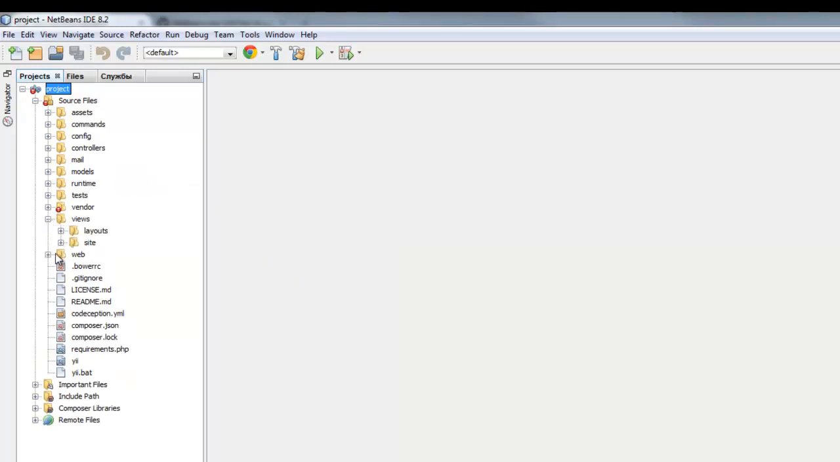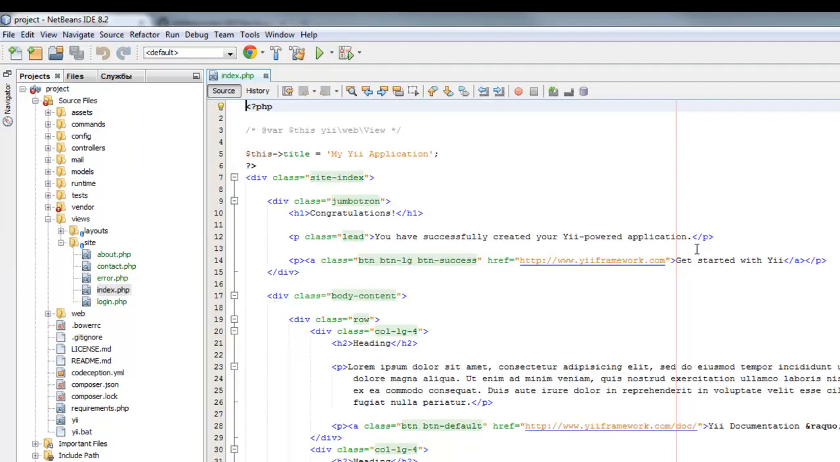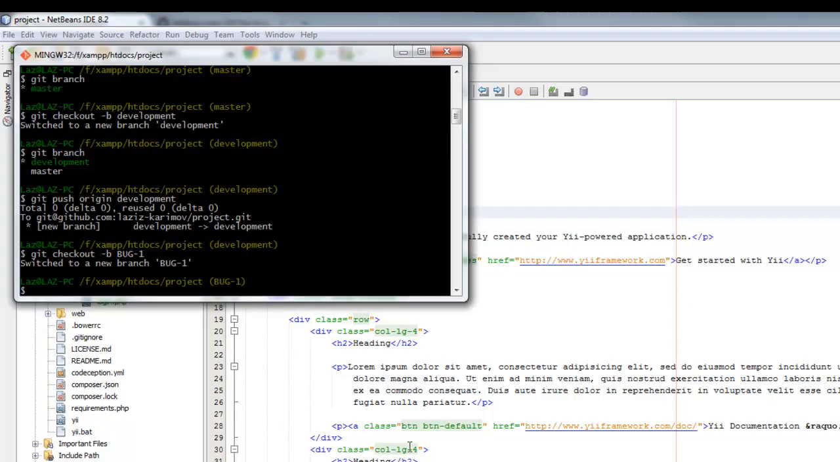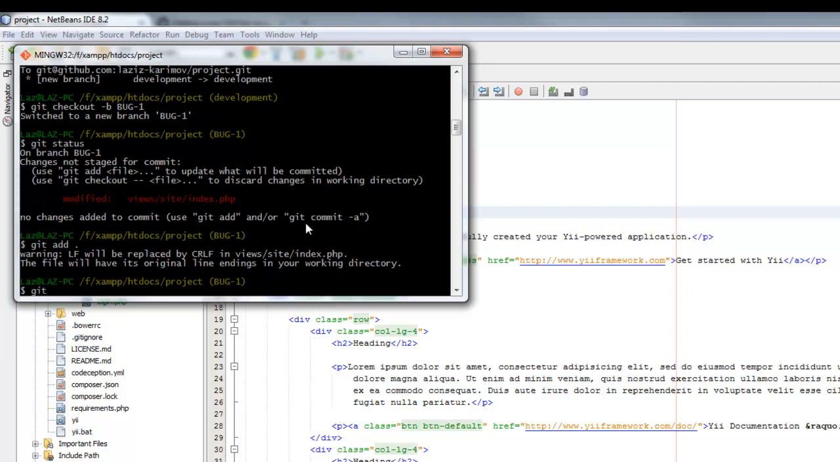We go to views and our homepage and we say, for example, we have here the typo and we fix it. This is just example. We can see now the changed files, git status. So we see the index.php was changed. We add it to be committed and we commit it.